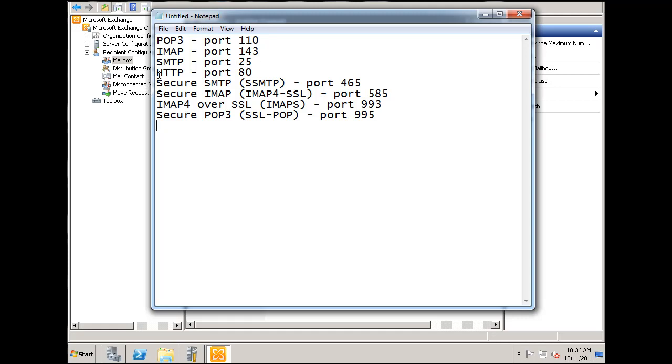And then we're going to do, let's say, some web mail. So we want to make sure that our server is available on port 80. And then here are some secure connections that we can have if we're going to do secure mail services. So for SMTP, IMAP4, and POP3 secure SSL. So these are the ports that we want to test. So let's test our server right now.